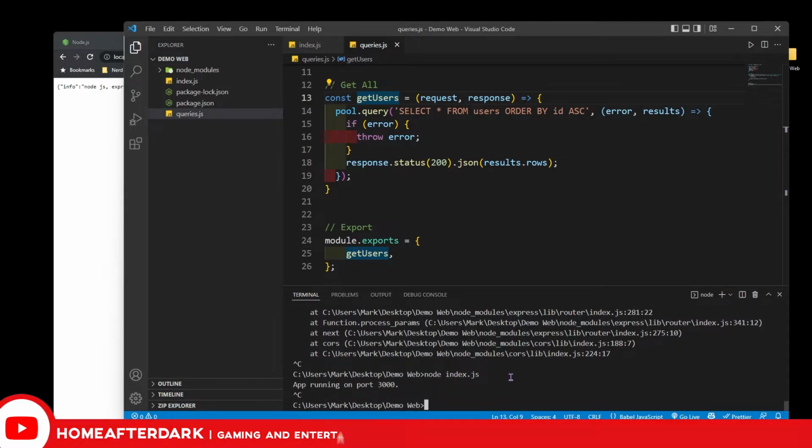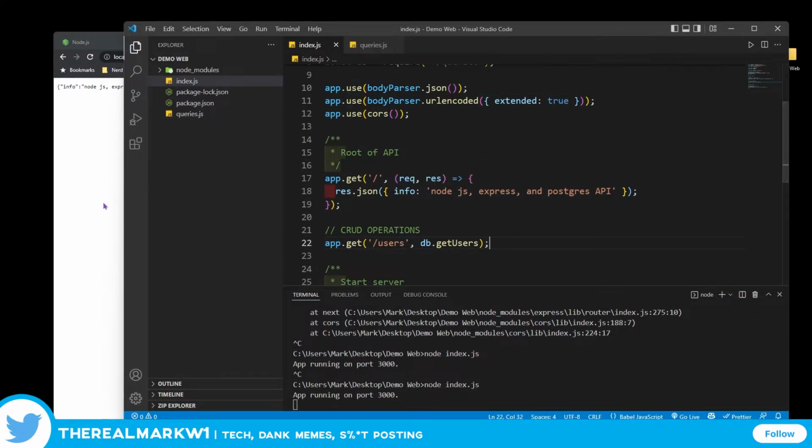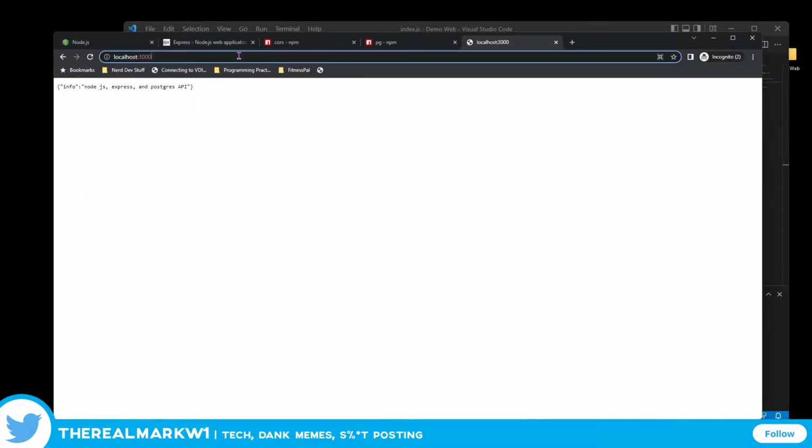Since I don't have a package that restarts everything when you save, you're going to have to shut this off and then restart it to get the new features. So in theory, and this may break and we'll figure out why if it does, I should be able to go to /users and get all my users now. Let's go ahead and do this.